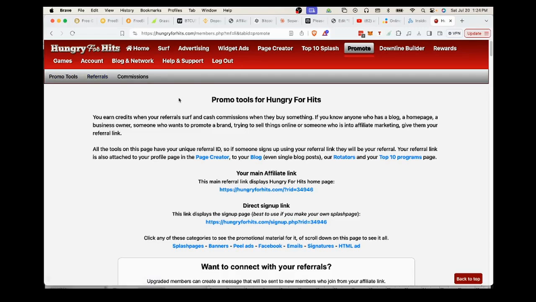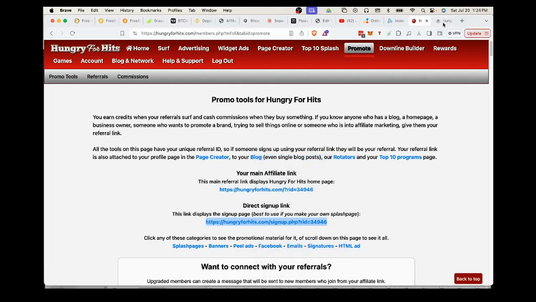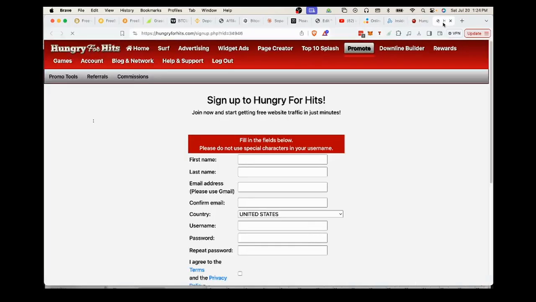And I will expect you to take it upon yourself to read through all of this material. But your main affiliate link is just here in the center. Now, this is mine, so don't use mine. When you're sharing Hungry for Hits with other people, use your link. So this is the main affiliate link. This is a direct sign up link. And if you want to see what they look like, right click, open link in a new tab, and then go to that page and you'll see what they look like. You'll see what it is that you're sharing with your friends or with your prospects.